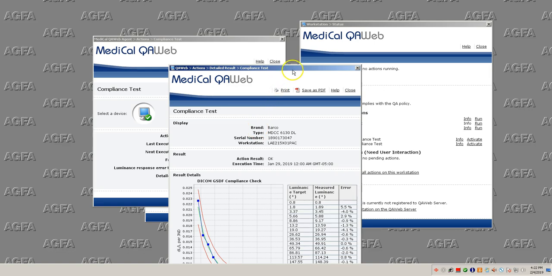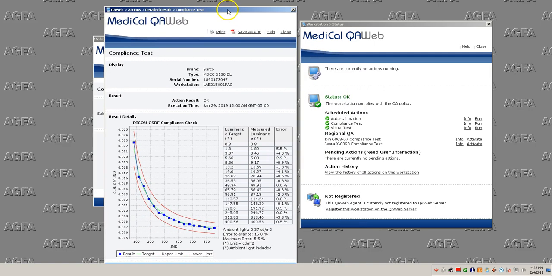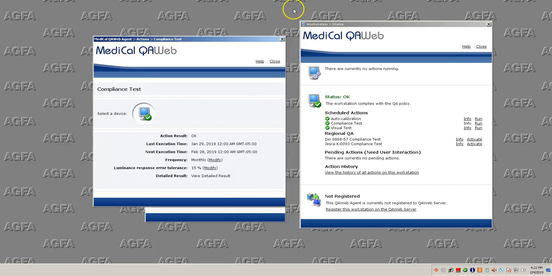So this is going to give me a pretty curve, and I just want to see that my blue line is inside the two red lines. If it's above the red line, it would be off scale high. If it was below the red line, it would be off scale low, but it's all right where it needs to be. And it lists all the different luminance targets I want it to hit. And as long as the blue line's inside the red lines, I'm all good.